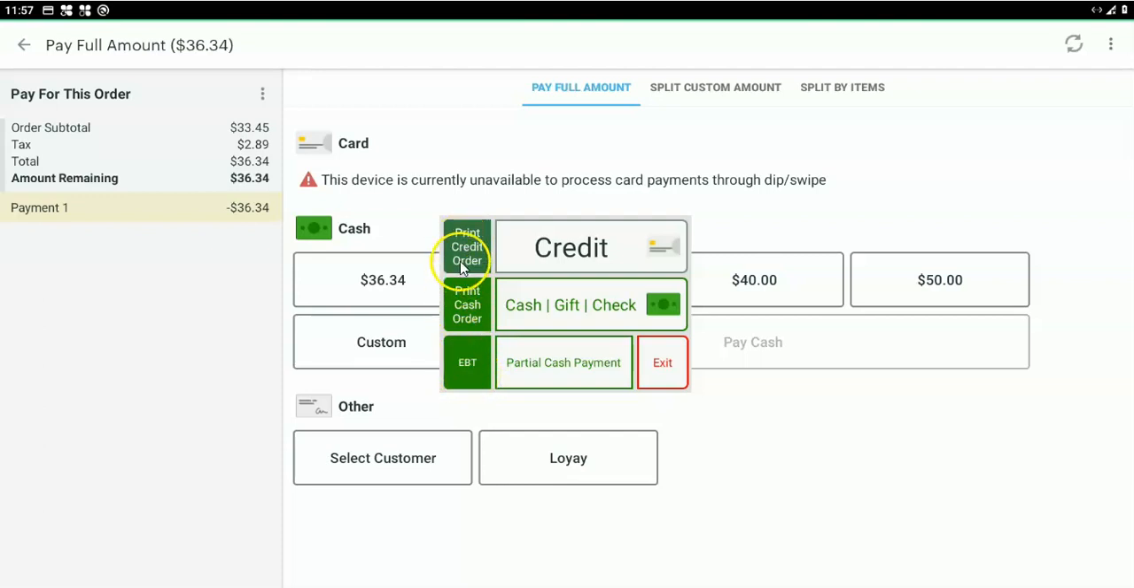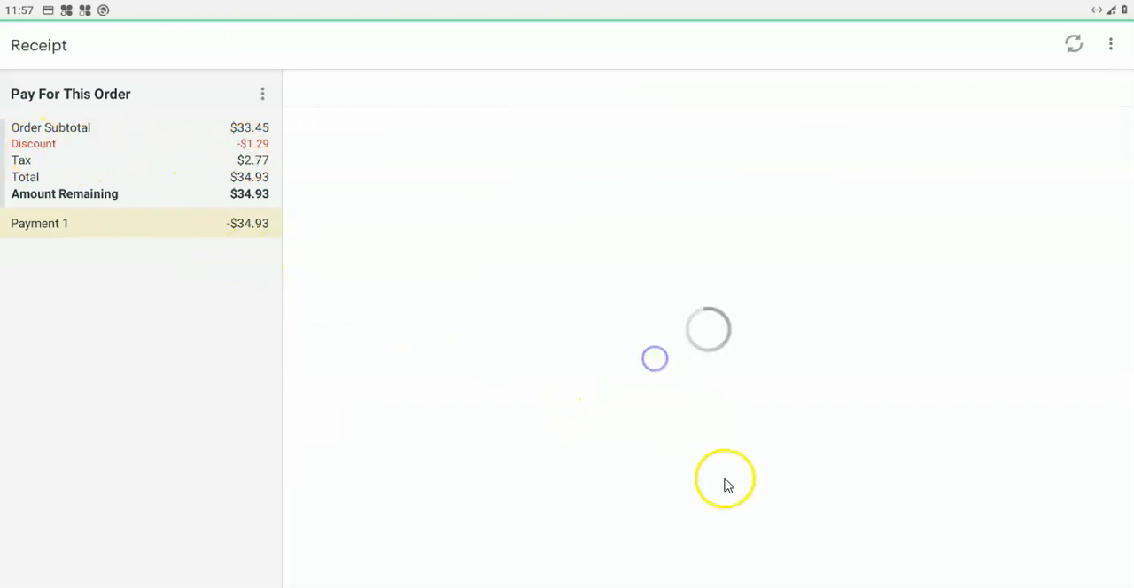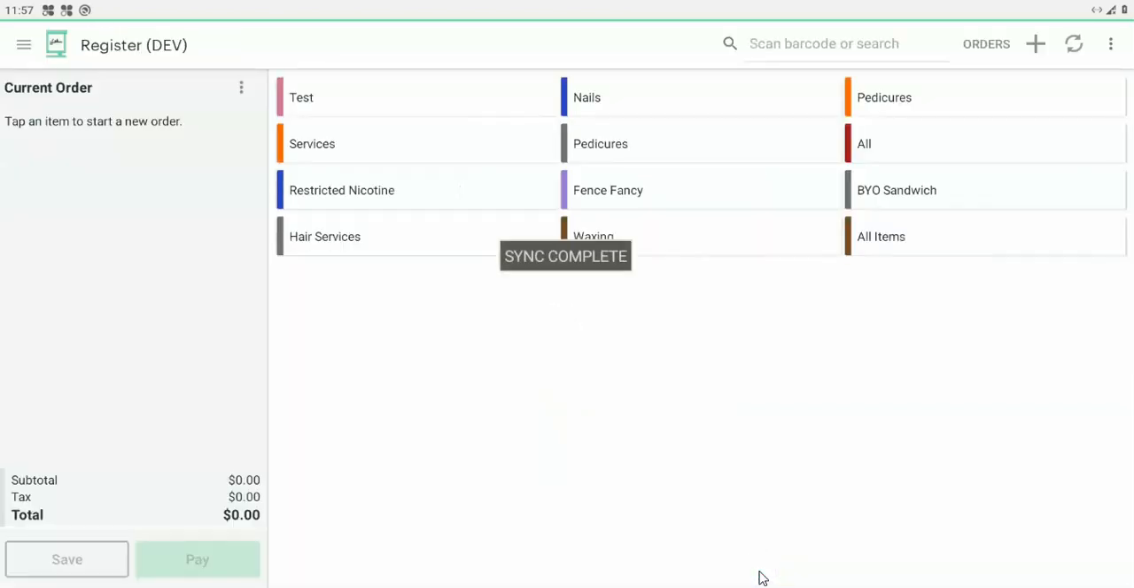Or you can print the receipts, a credit receipt or a cash receipt in this case right here because we chose both those options. Okay, I'm going to choose cash, and you can see the cash discount is offered with the label that we chose, and you just complete the transaction and you're done. Okay, see, it was a sync complete because we had made those changes from the web.